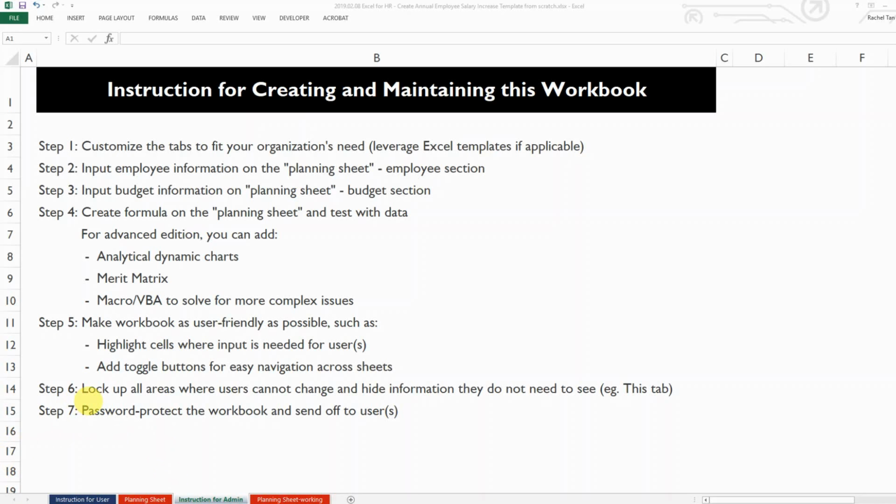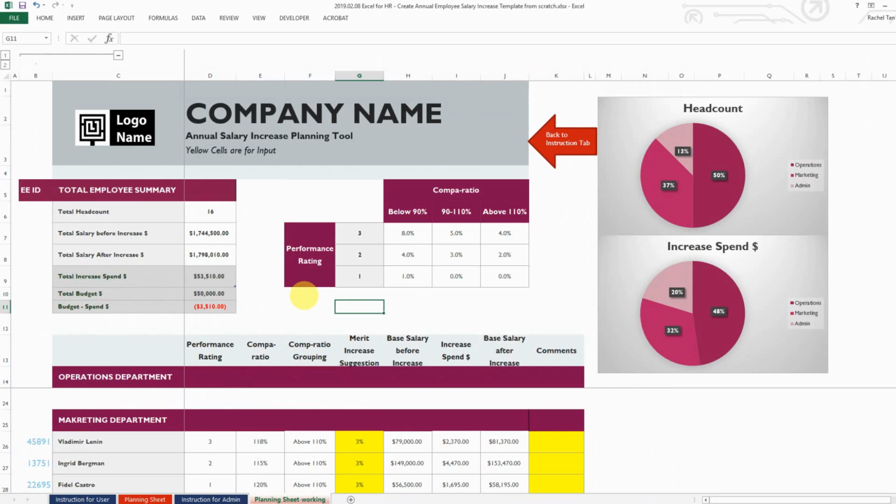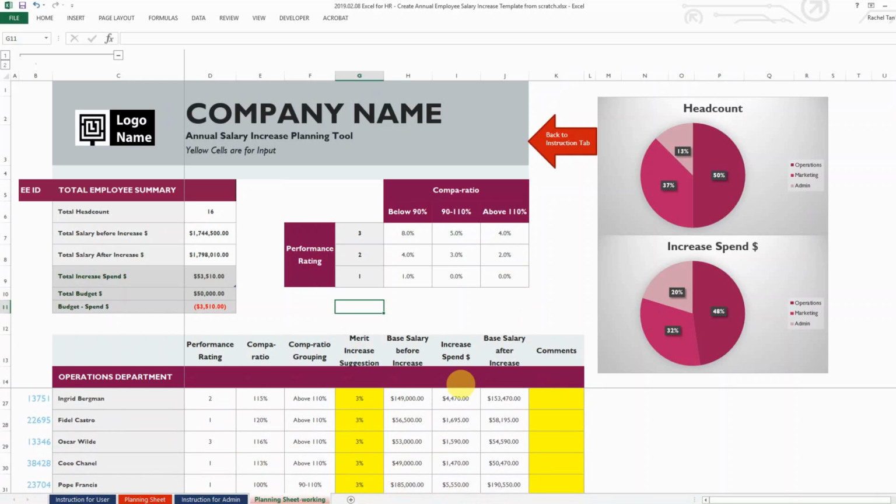The next step is to lock up all the areas where users cannot change and hide information where they don't need to see. I find this very important too, because especially in human resources or maybe in finance, you're dealing with confidential data. Therefore, you don't want people who don't have the authority to change it, which causes confusion. So for example, in this sheet that you're seeing here, the only places where we want people to make changes are the yellow cells. People's salary, people's performance rating, all the guidelines, we don't want people to change. In some cases, we don't even want people to see how we calculate the formulas.